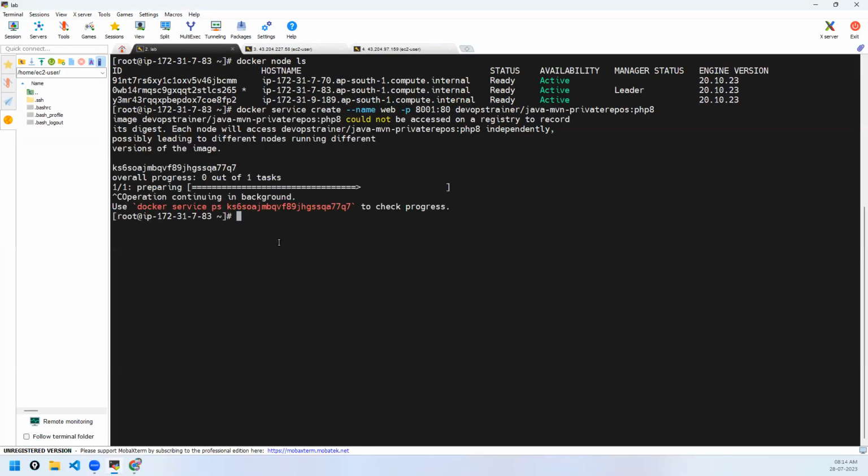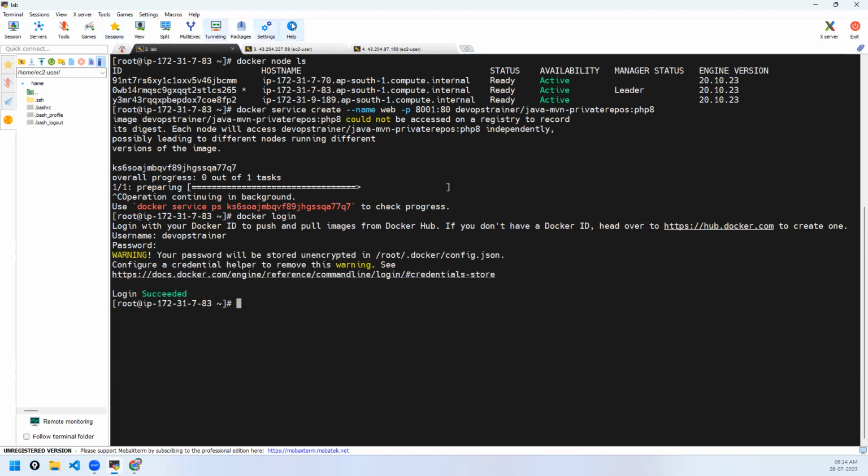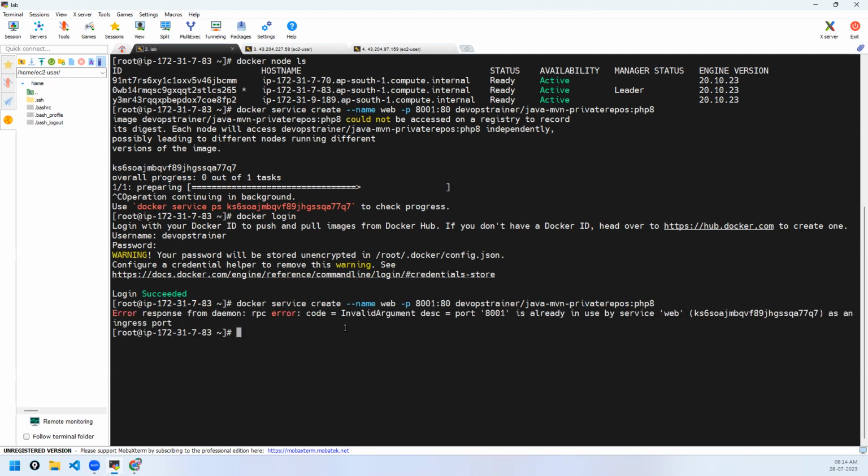Let me try doing Docker login. We should do here also. It should run, right? But let me check. Then I'll do that. Port 8001. Okay, already it might have tried to start there. So just let me put it on 8000.